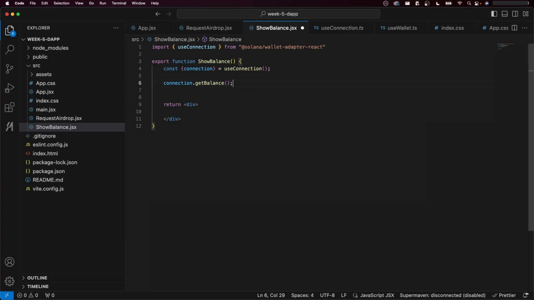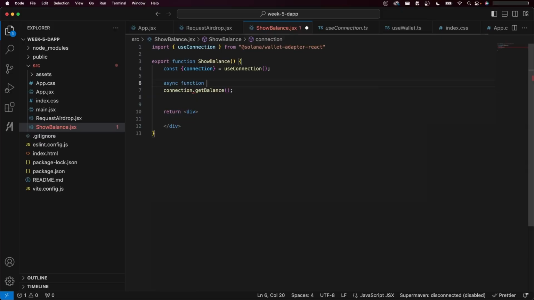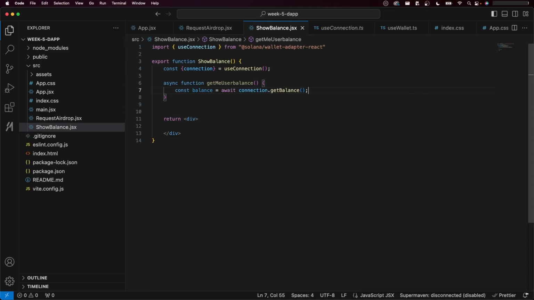connection.getBalance over here. Let me put this inside an async function, get user balance, because this connection.getBalance call will be an async call. It will not happen immediately. It will send a request over the network. It will hit an RPC URL and get back the response. And hence we need to await on this call before, let's say, setting it over here.